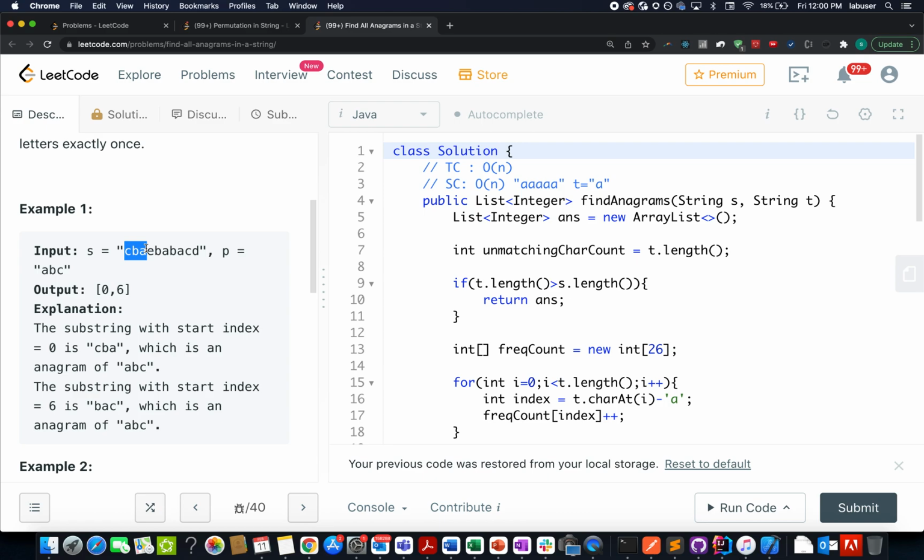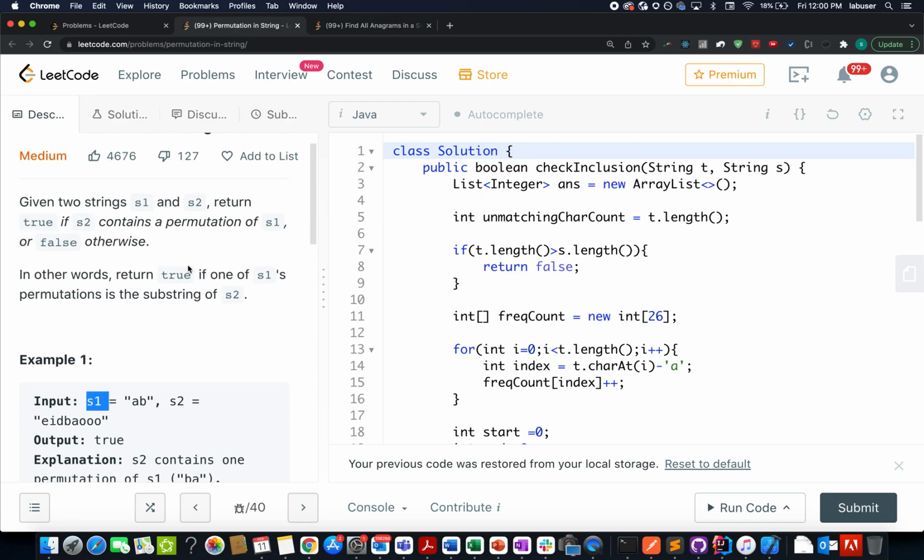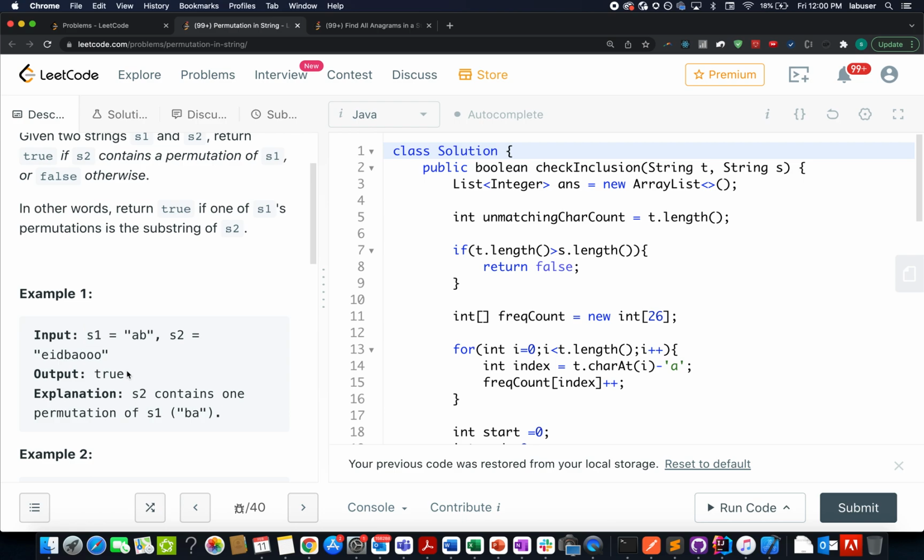The first one is this one. The starting index happens to be 0. And the second one is BAC. The starting index happens to be 6. Here in this question, we need to return the starting indexes. Here we need to check whether the possibility does exist or not. If it does exist, that simply means you need to return true.